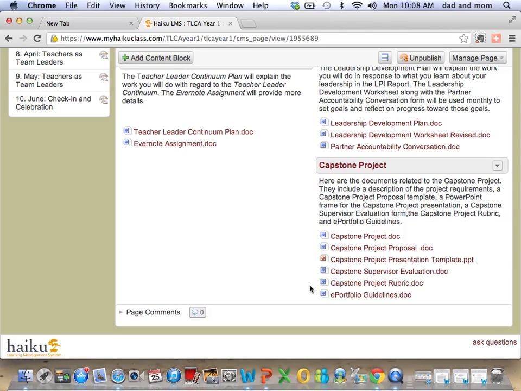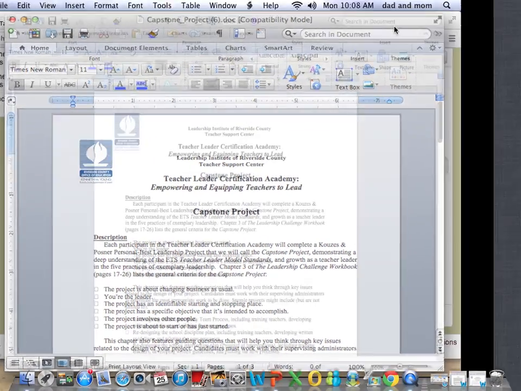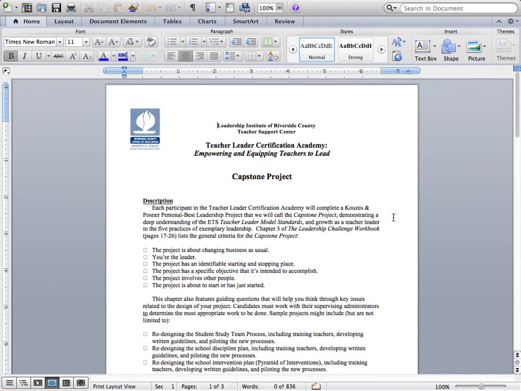The first document I want to show you is the capstone project description. Here you will find a description and criteria of the project. Each participant in the Teacher Leader Certification Academy will complete a Kouzes and Posner Personal Best leadership project that we will call the Capstone Project, demonstrating a deep understanding of the teacher leader model standards and growth as a teacher leader in the 5 practices of exemplary leadership.